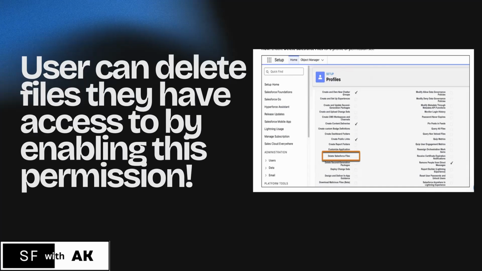So we can use a profile or a permission set to give this permission to a particular set of users, and they will be able to delete the files that they don't own but have access to. Let's see the next update.